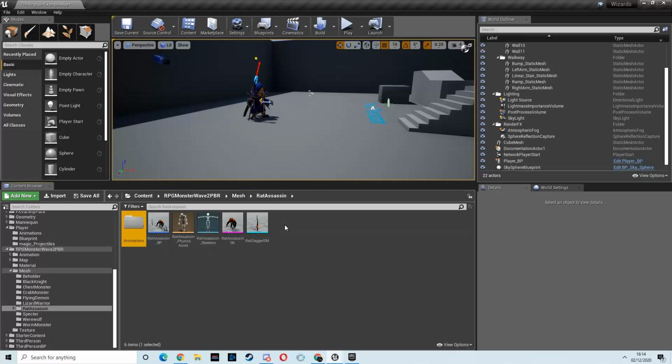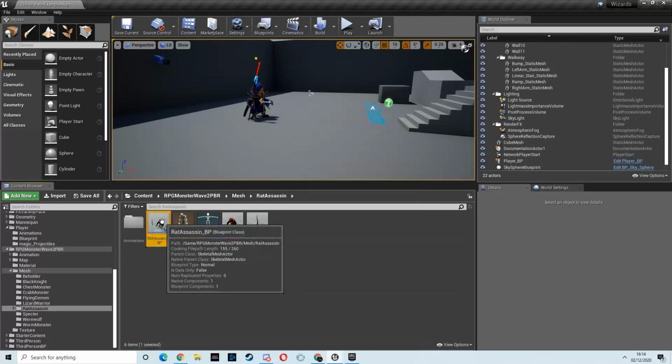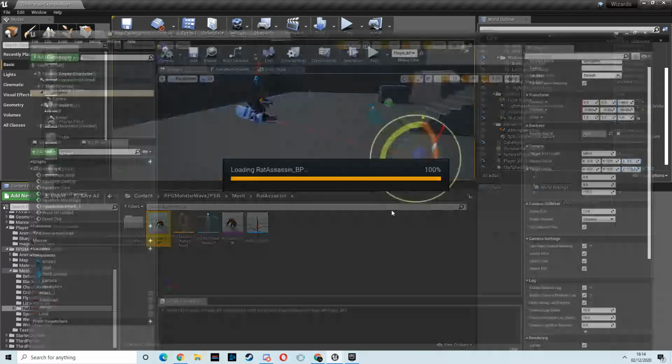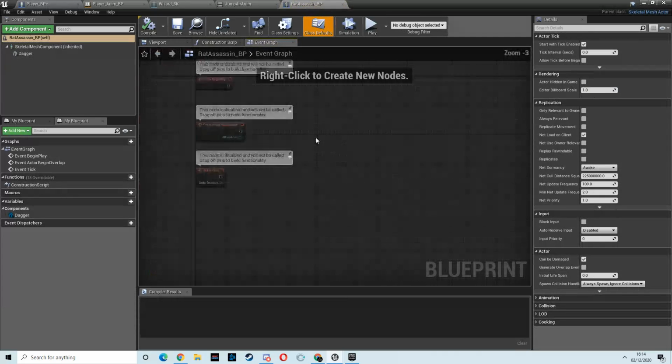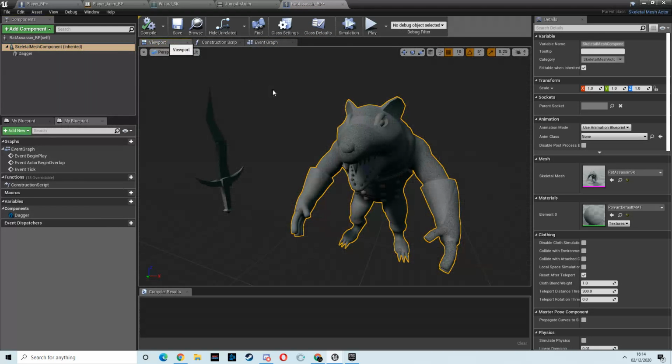And then there is actually a blueprint already made, but I want to create it from scratch. So I'm going to call this, before I do that though, let me just have a look at it. It's just a blank blueprint. Okay, cool.